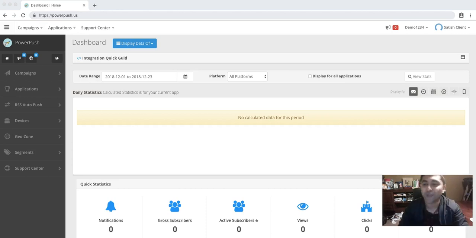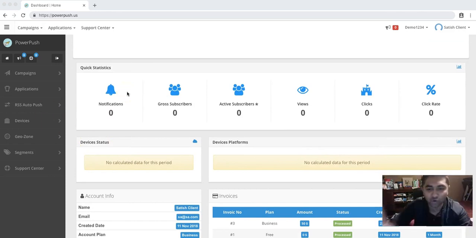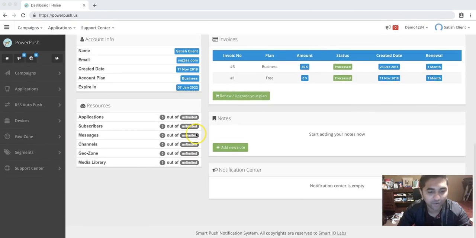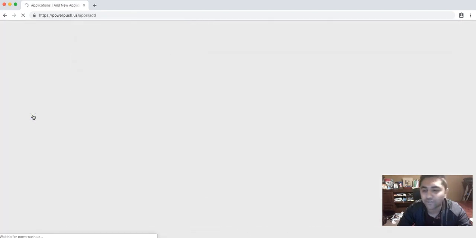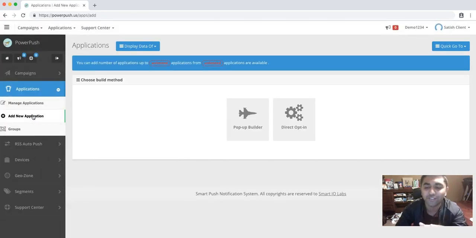So I'm logged into my account right here. On my account, I see, of course, my subscribers. All that information is here for me to take a look at. And I'm going to go to my application here. I'm going to click on Add New Application. Now, there are two choices in front of me. And so what's the difference between these two?